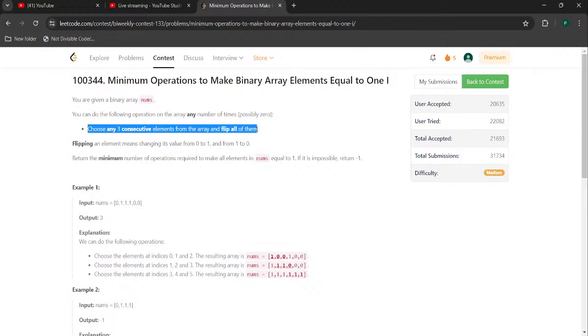Means what do we have to do? Any 3 consecutive elements, like indices 0, 1, 2, or 1, 2, 3, or 3, 4, 5. You must choose only 3 consecutive elements from the array and flip all of them. Flipping the elements means changing its value from 0 to 1 or from 1 to 0.